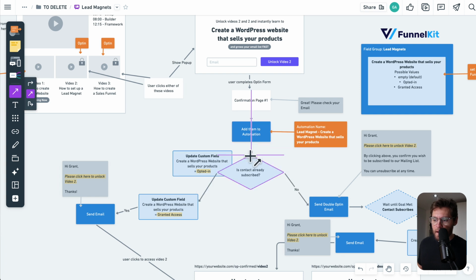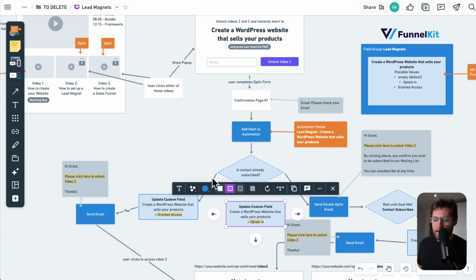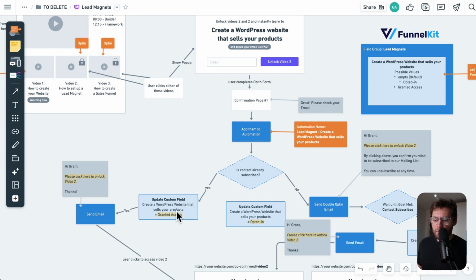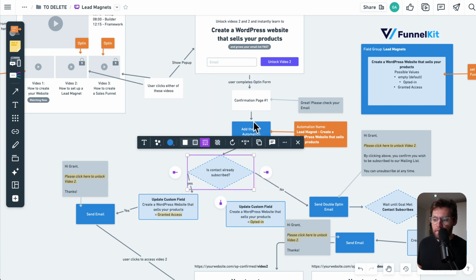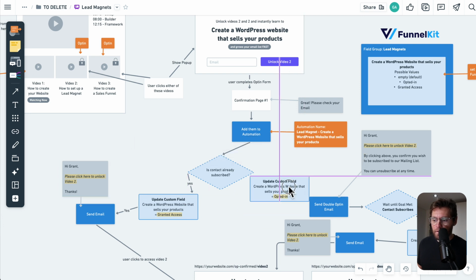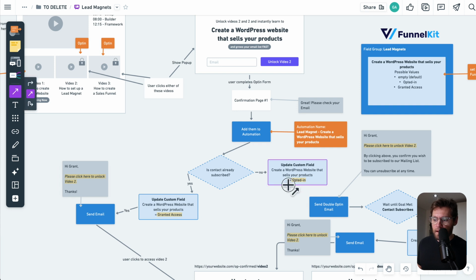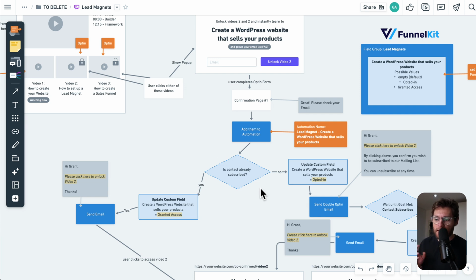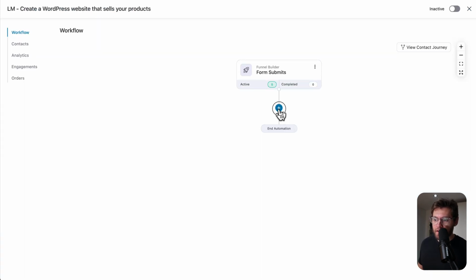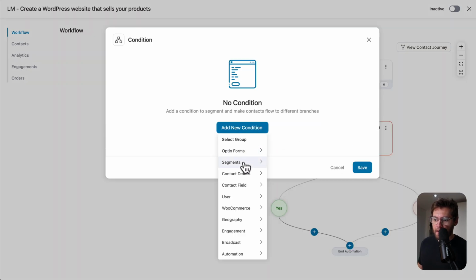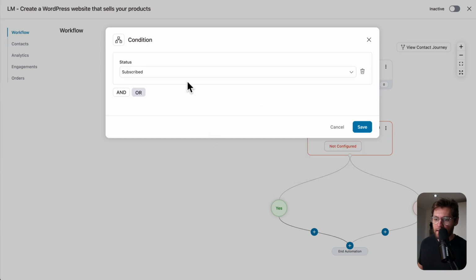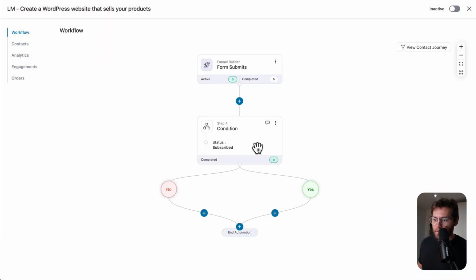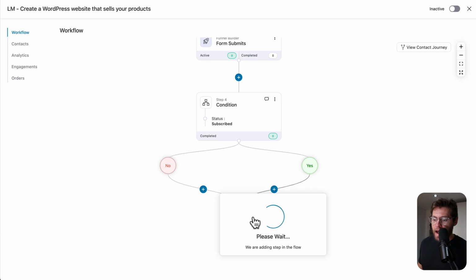So when they enter the automation, are they subscribed? And if they are, so yes, update the field granted access, send them over here. If they're not subscribed, then over here, so they're not subscribed, we would update the custom field to opted in, and then we'd send them through the double opt-in flow. So let's continue with this revised flow. So here we need to add a condition. So I'll click the plus sign and then to condition, and then add new condition, segments, and then status is subscribed, and click save.